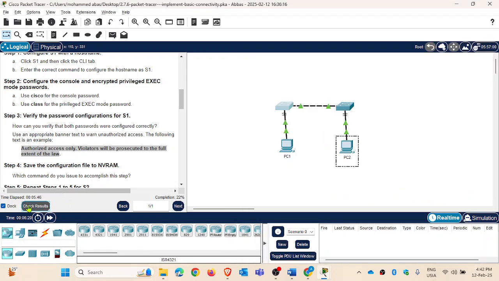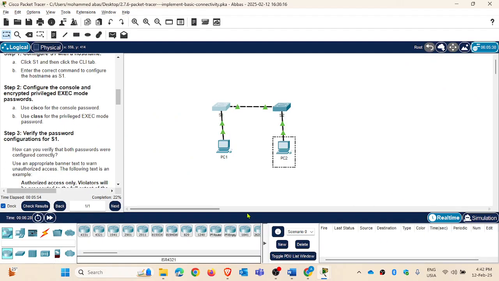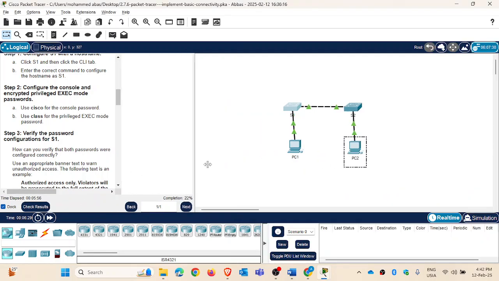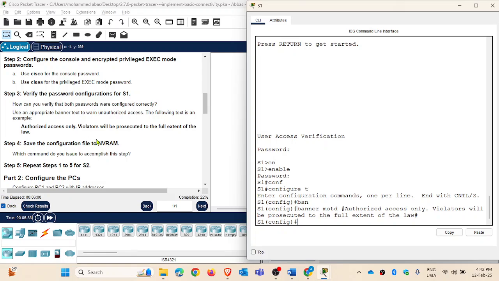Okay. Now if you want to check whether the banner is completed or not, go there. See, the banner is completed. You see the thick green color. Okay. Close. Now come down. Now you see the percentage. Now it reaches 22. Now what is this one? Still we are in S1 only.